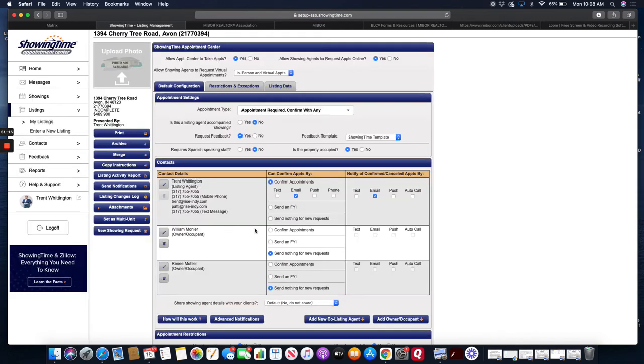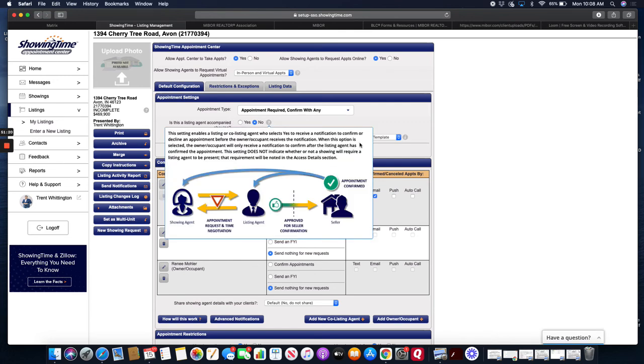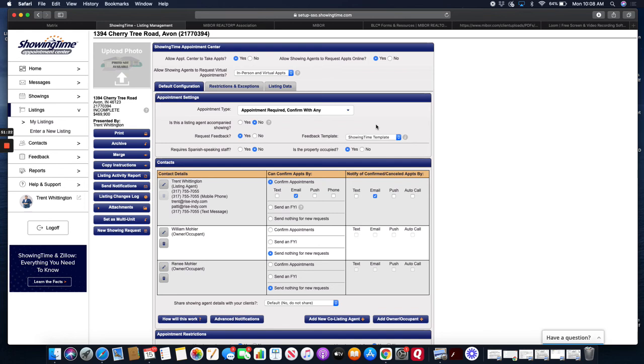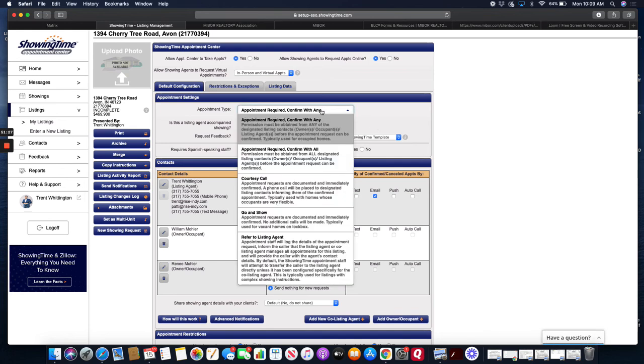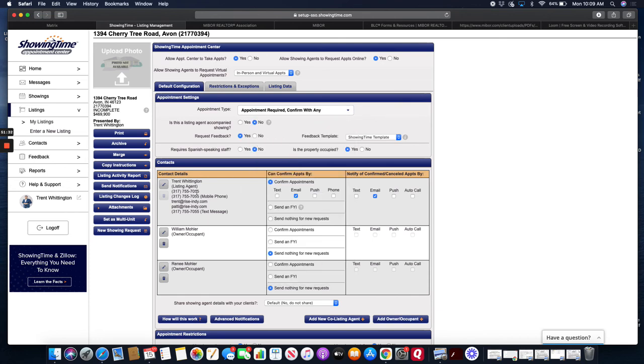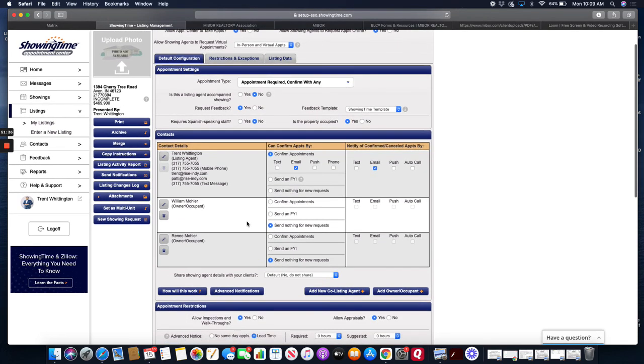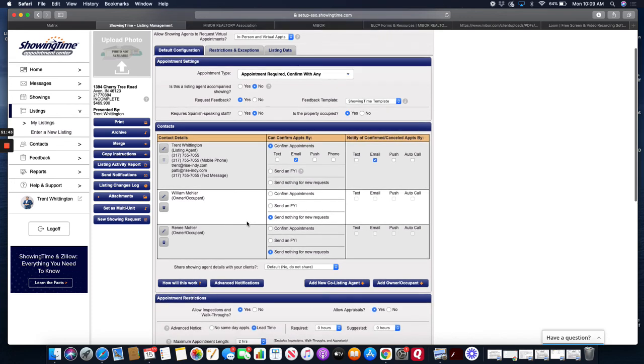And then you can also manage showing time in here and get your listing set up the way you want for whatever type of showing it is. Is it appointment required? If it's vacant, you're going to say go and show. You'll put in all of the seller's contact information here so that they can be notified of the showings, obviously, either on their phone or their emails, and approve those.